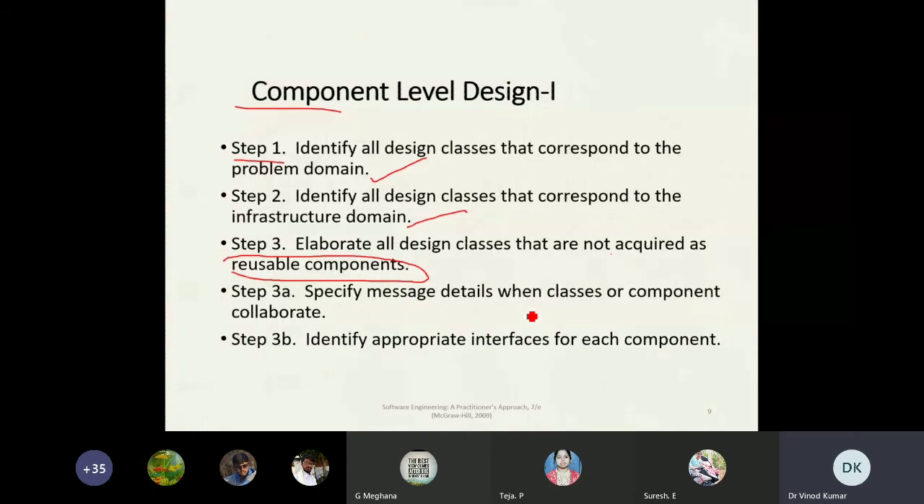Next, specify message details when classes or components collaborate. Collaborate means they will collaborate with other classes. Identify appropriate interface for each component. In component level designing or modular designing, the interface is very important.